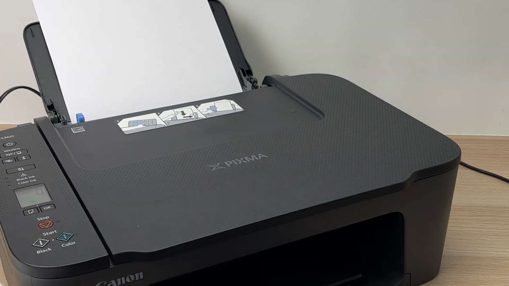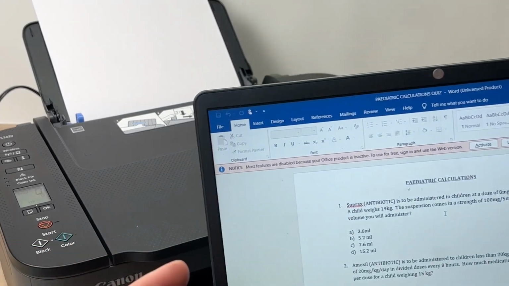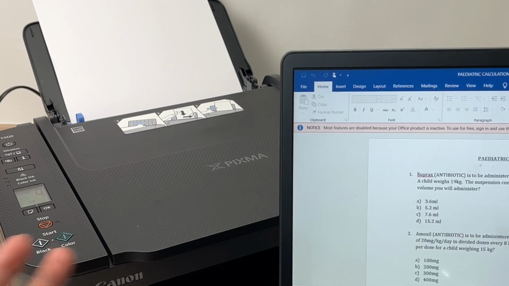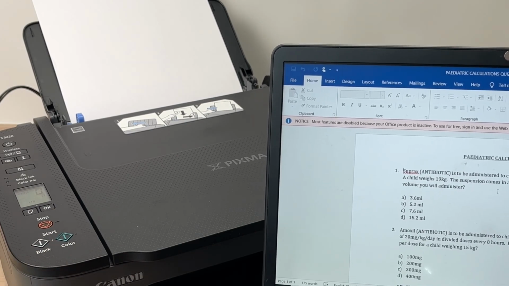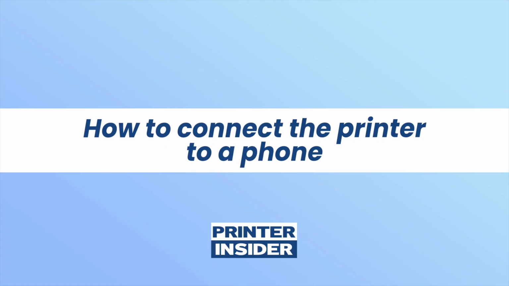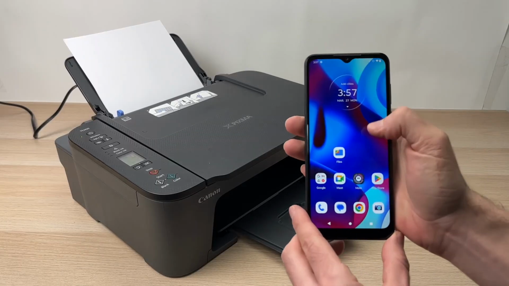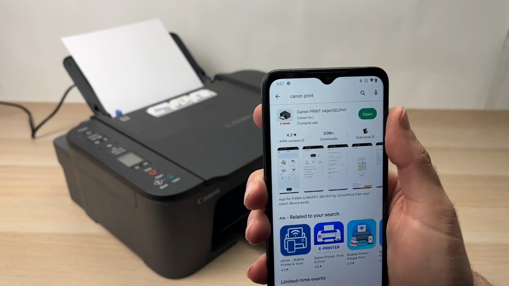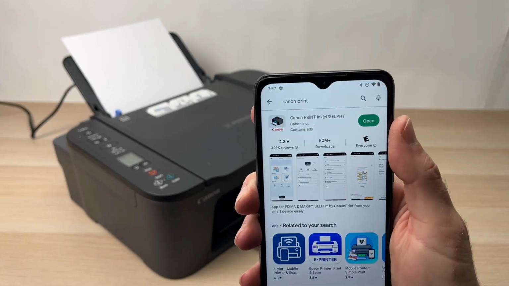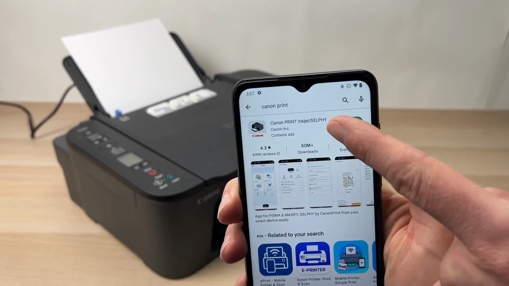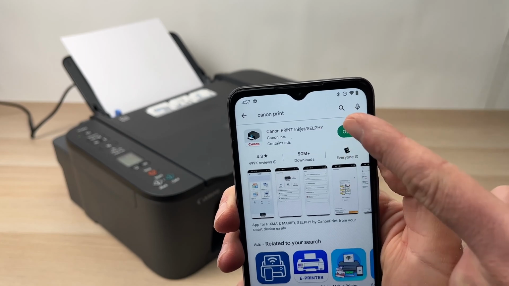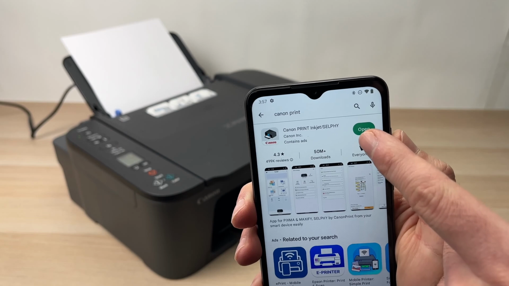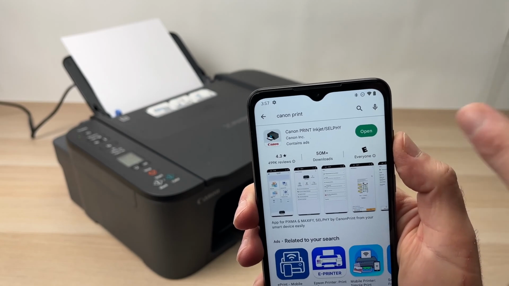So this is how you connect your PC computer to your Canon TS3420 if you want to connect it and print wirelessly. So the first thing you need to do is to download the Canon Print app. This is available on the Play Store and also on the App Store. It should look like this: Canon Print Inkjet/Selphy app from Canon Inc. Download it and then open the app.